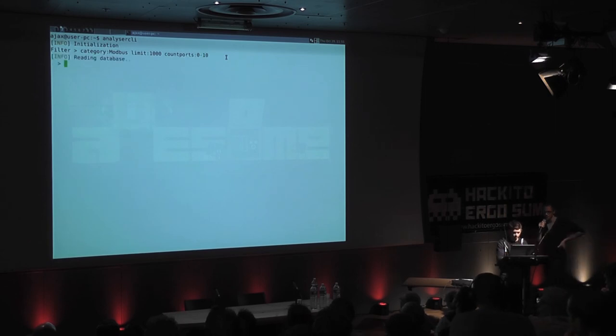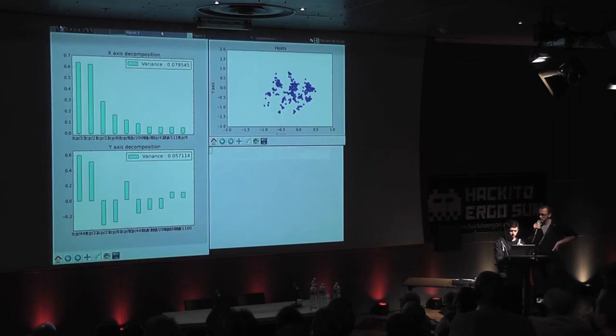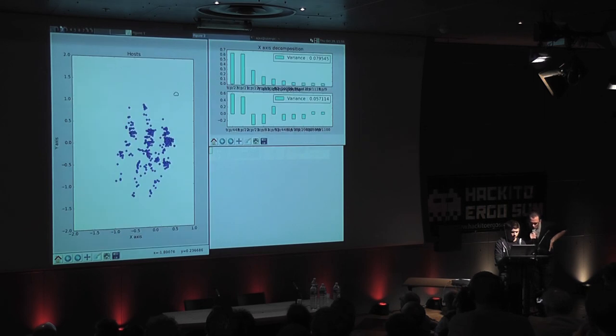So we've got a tool, which is Analyzer CLI. We say that we want the Modbus scan. We limit it to 1,000 hosts to be a bit quicker, and we want only hosts with 0 to 10 ports open. So we have 1,000 hosts, and we plot that in two dimensions. Here's what you get.